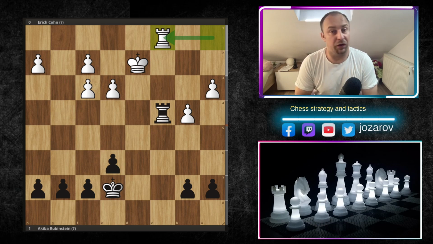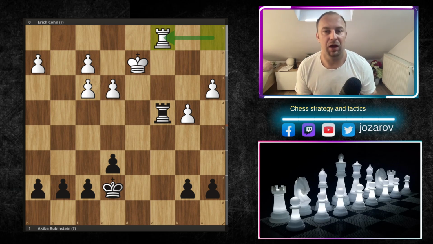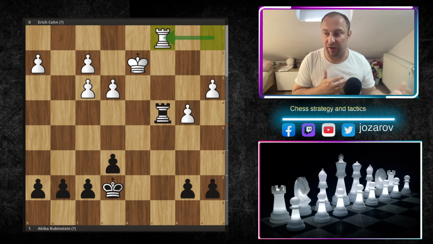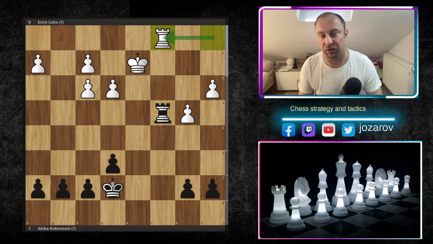So here's the critical position. In the last move, Erich Cohn played the move rook to c1. So my first question for you is, what would you do now in this particular position? Would you trade it off? Would you retreat? Would you attack maybe the pawn on h2? So pause the video and try to see the best solution of this endgame.